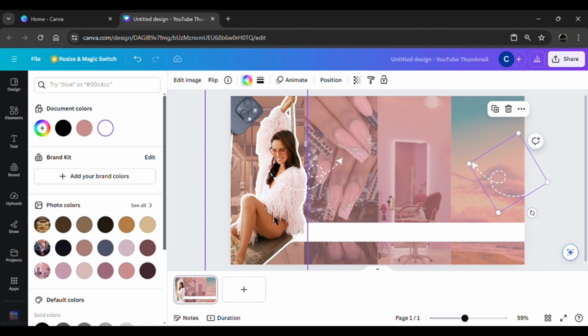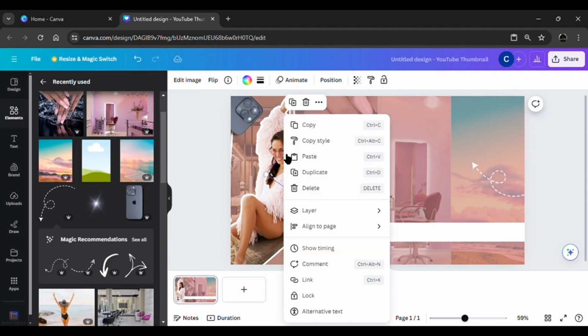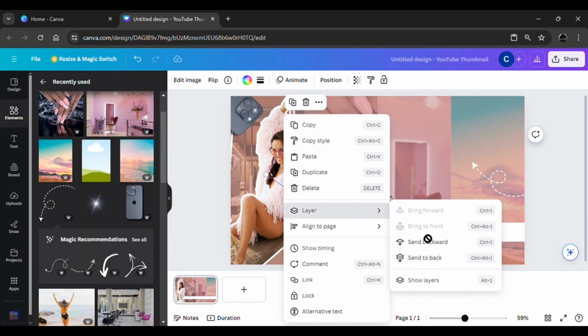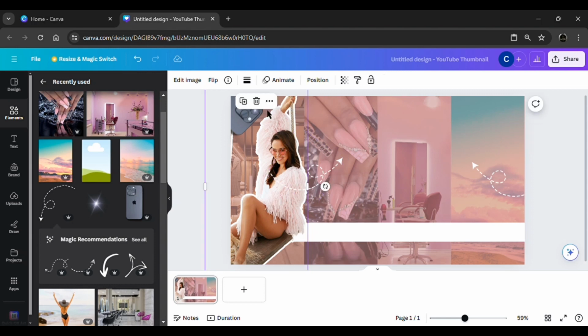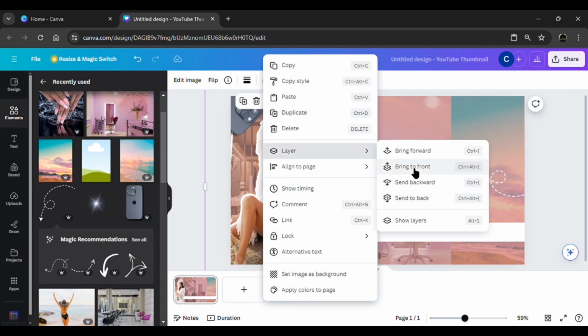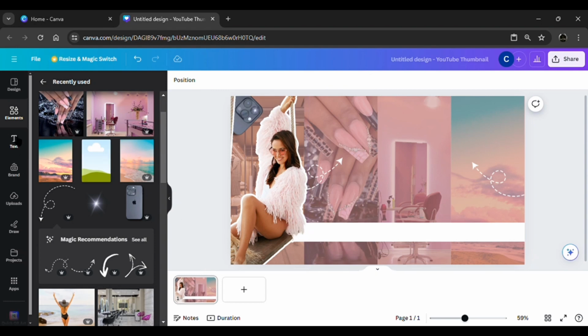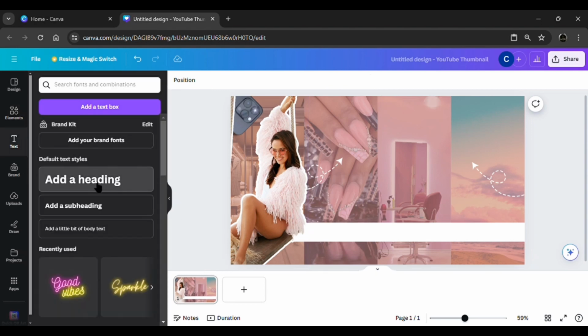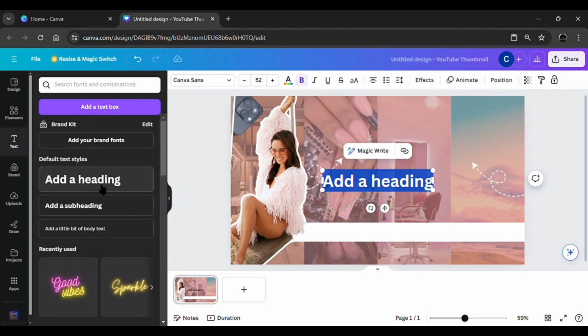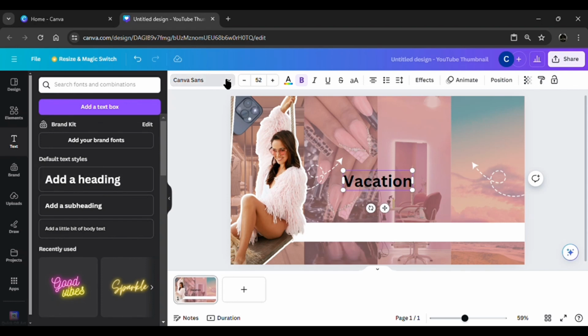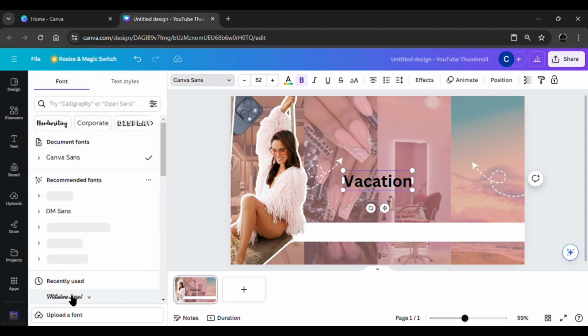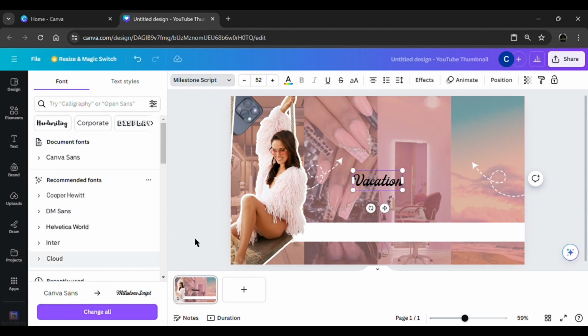So I'm going to select the image. Going to go to layers, bring to front. Perfect. Now I'm going to add my text. So I'm going to change the font. I'm going to do milestone script. I'm going to change the color.